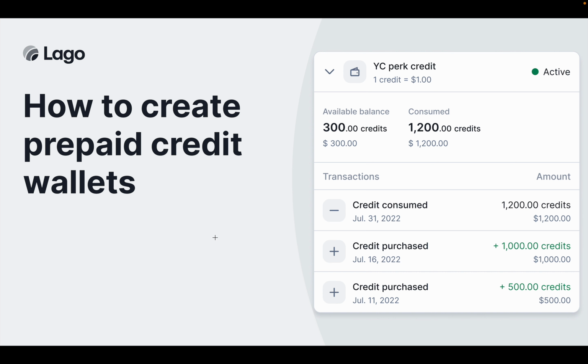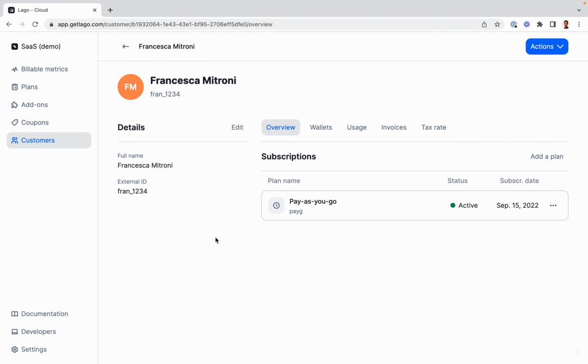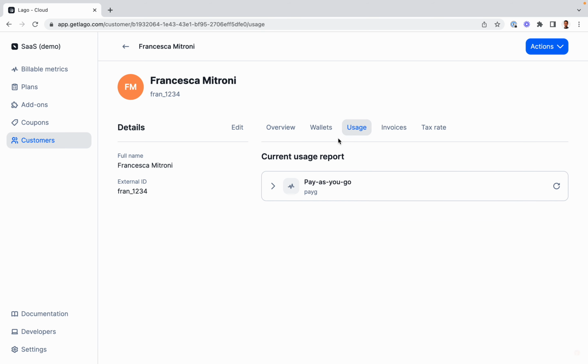Hi everyone, today we're going to talk about the prepaid credit feature and how you can create wallets to get your customers to pay for usage in advance. Here, as you can see, I have one of my customers who's on the pay-as-you-go plan. So this plan includes a charge that is related to the number of API calls that are made each month.